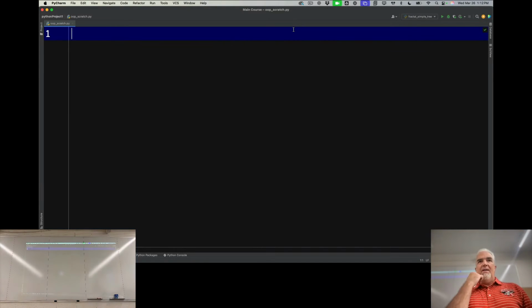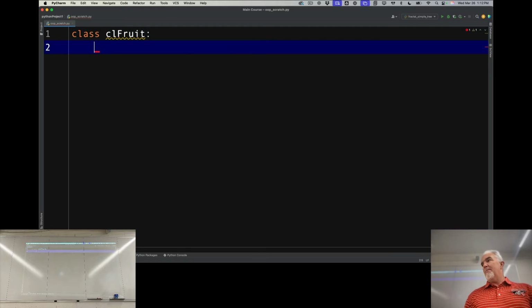To a parallel example. Okay, I'm going to go back to my fruit stand, and I'm going to shift to an object-oriented model of that program. So the first thing I want to do is create a class called CLFruit. So every fruit in my fruit stand is going to be based on this object.